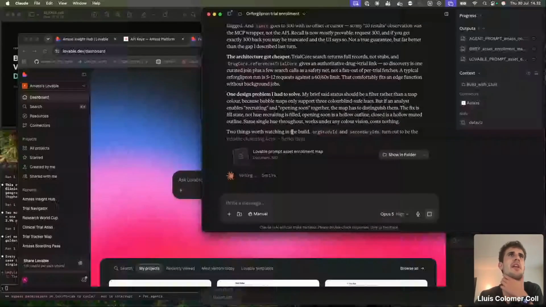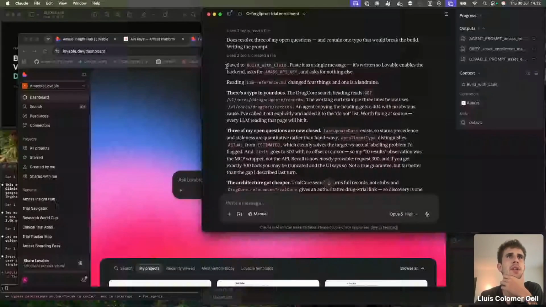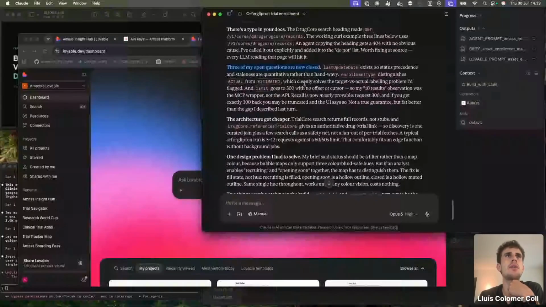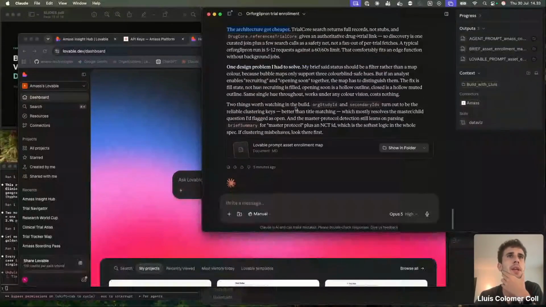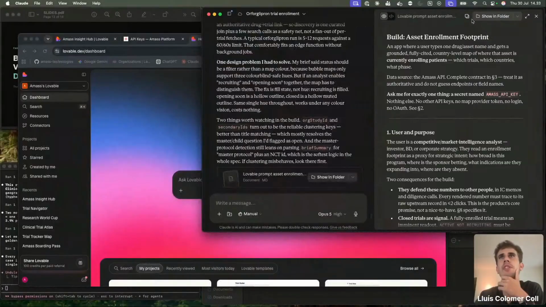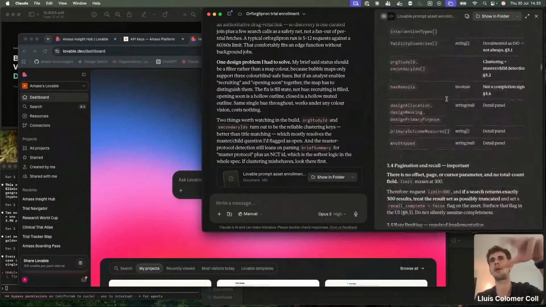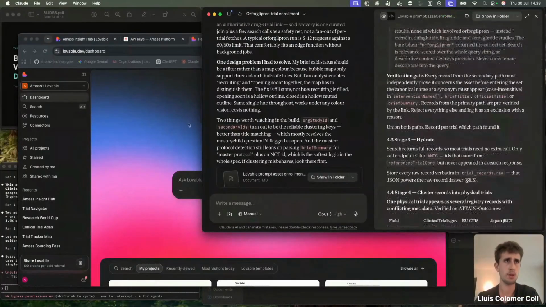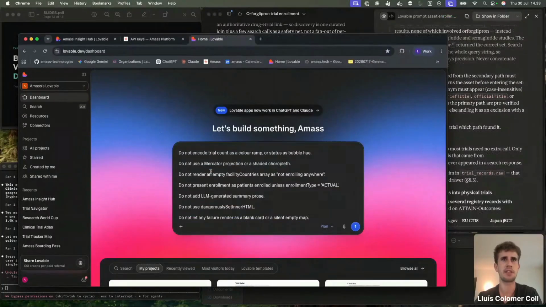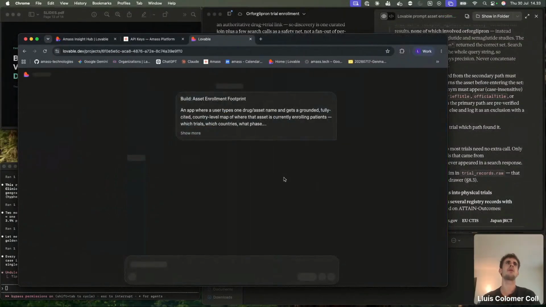So basically we say here that it used the markdown files and the briefs. It had some open questions, but due to the documentation, it could close them. Also, architecture got cheaper. We were maybe over-engineering it at the beginning, and it basically wrote this as a prompt. And we can see that now, without even having to think about all that stuff, we can just go here, paste it, boom, and ready to go.